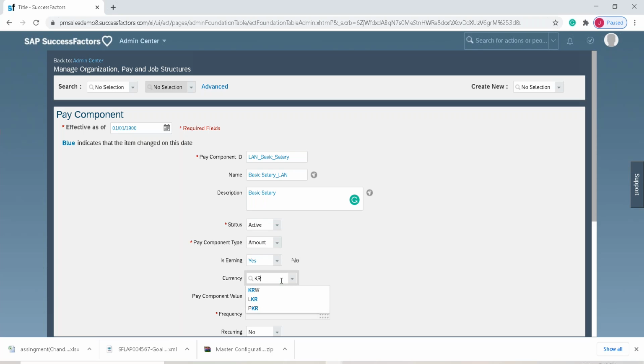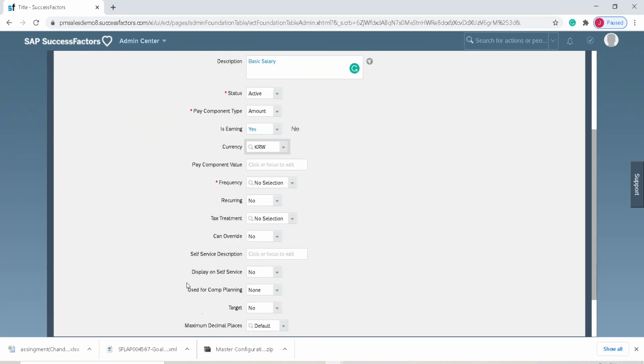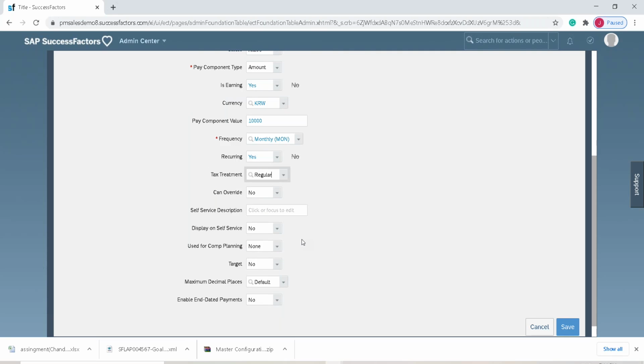Currency. Pay component value. Frequency is monthly. Recurring. Tax treatment: regular. Subscription: basic. Component.